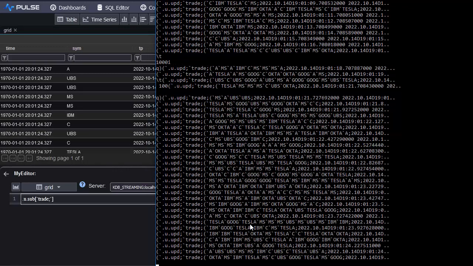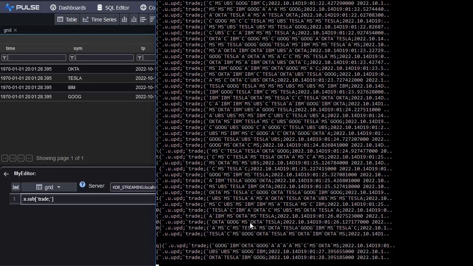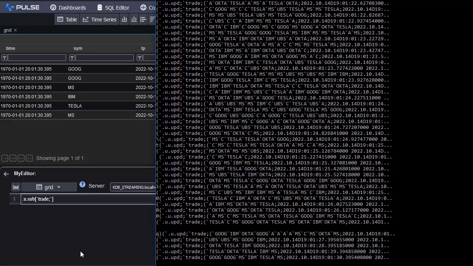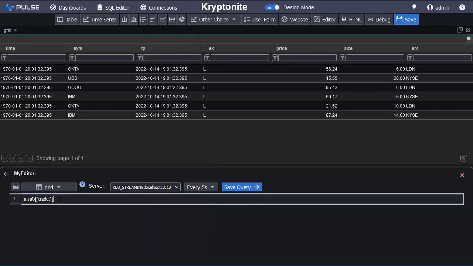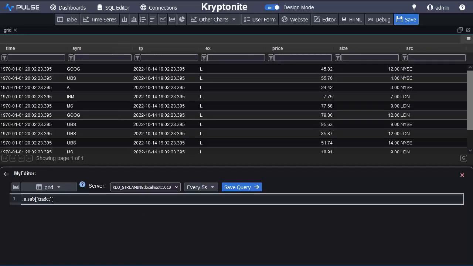If I increase the timer to make it produce data faster, it will push data into the user interface faster. So compared to our usual polling, where it's on a timer and queries every so often, the streaming subscription lets it push the data into the UI.